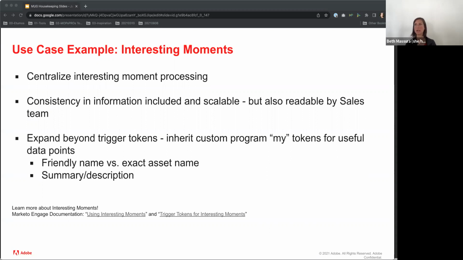So for example, sales might find a friendly name for an asset that a person downloaded more useful than if you give them the asset name, which follows some naming convention like content-ABC123. It's going to be abbreviated. It's not really something that's useful. Likewise, maybe you want to send a summary or description of what that asset was. So again, we're trying to translate what we have that person doing and interacting with in Marketo, sending it over to sales.